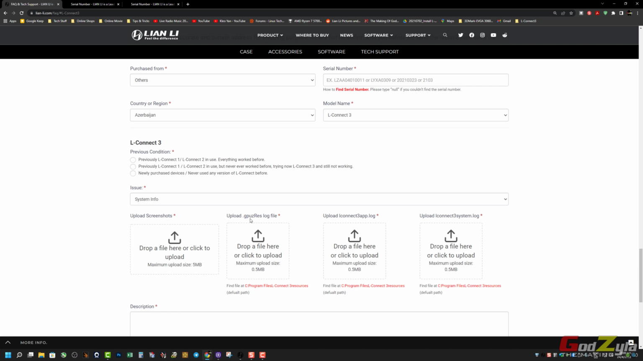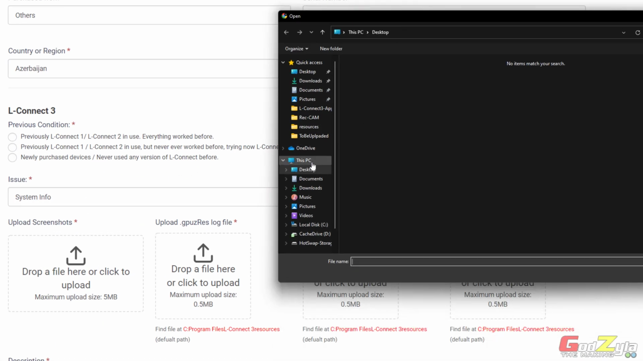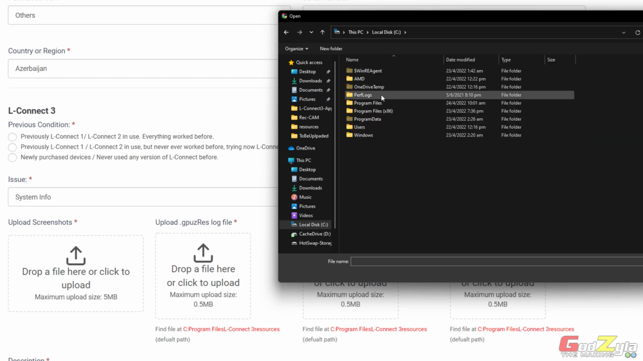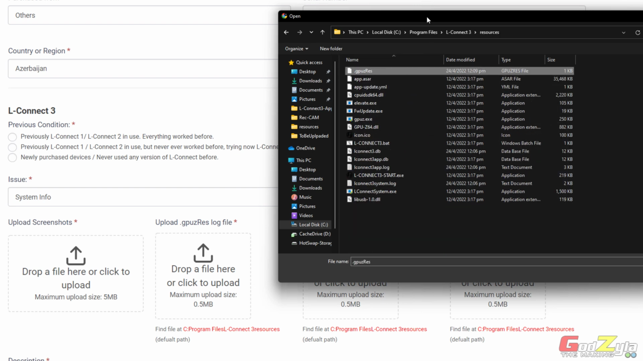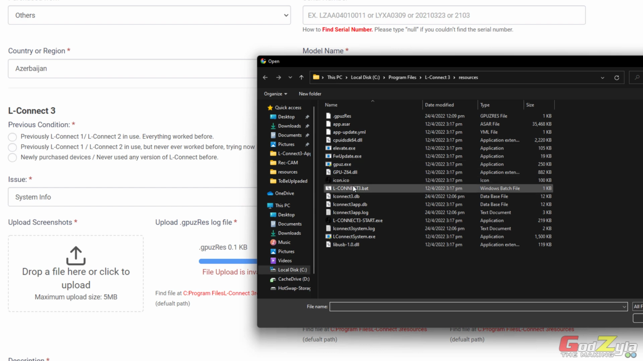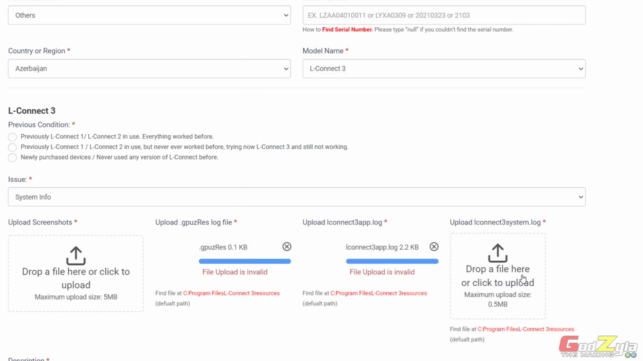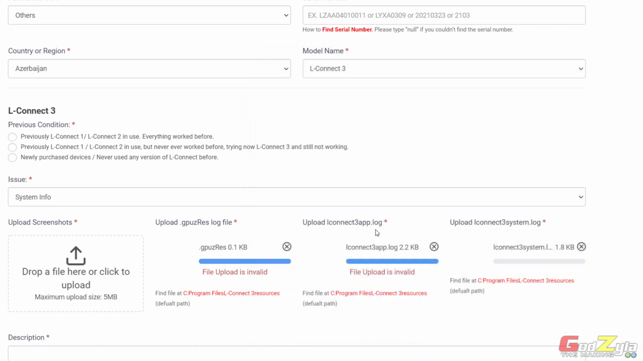To upload these 3 log files, there will be a problem whereby if you do upload, let's say, the gpuz log, I'll just find the log. I know that it resides in the C drive under Program Files, L-Connet 3 resources. See, the file is over here. If I upload this, see what happens. It will say file invalid. The same goes for this. If I were to upload the L-Connet 3 app log, it's down here. See, this is what happened. So in such an event, let me just try again. See, so how do I go about uploading your files?